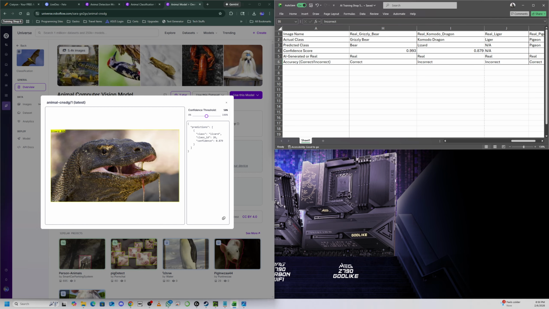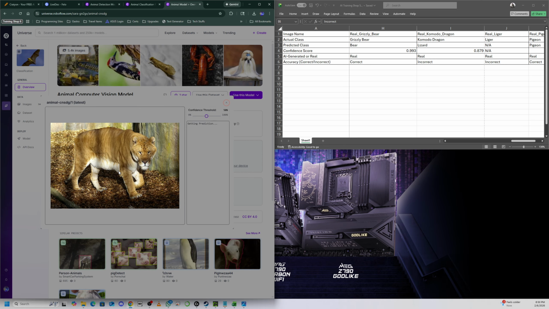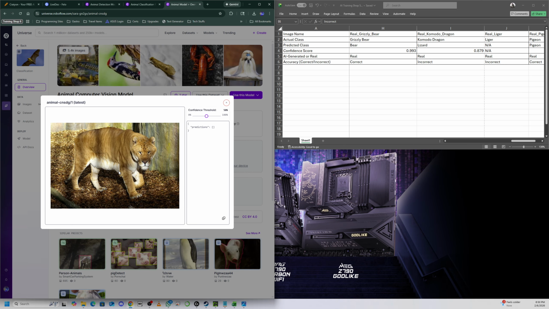Now let's put the liger. For the liger, it can't even classify it. It doesn't know how to classify it. And this is a real world liger. This is what ligers look like in real life. As you can see, it has tiger and lion features, but the AI tool can't even classify it, which is exactly why, as I mentioned in the beginning part of this recording, I picked an exotic animal such as the liger to see how the AI tool would actually react to such a creature.